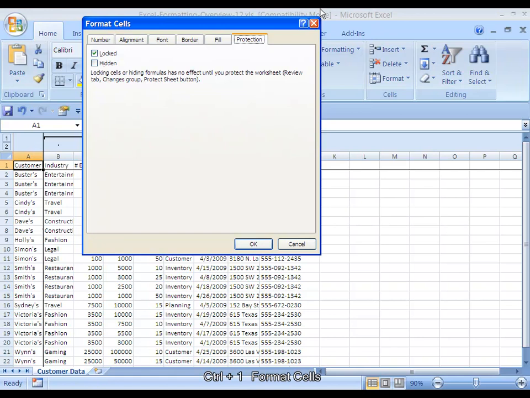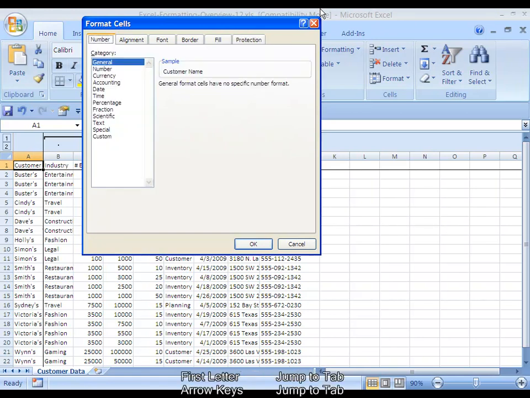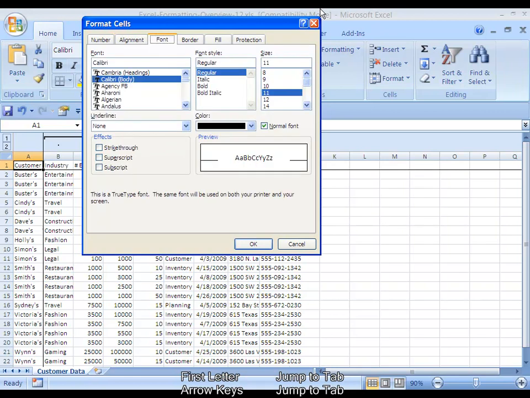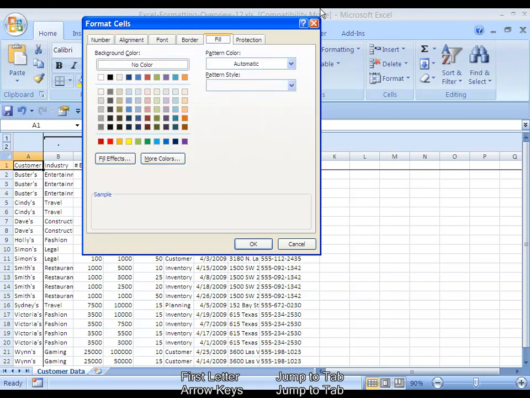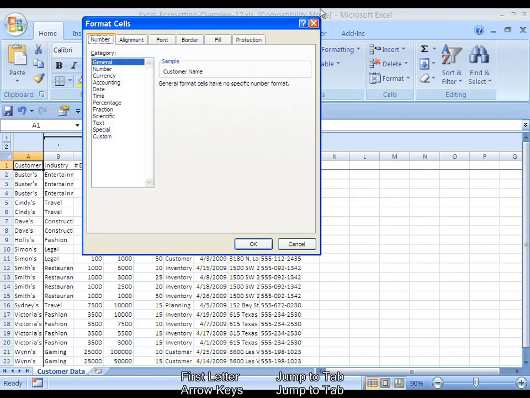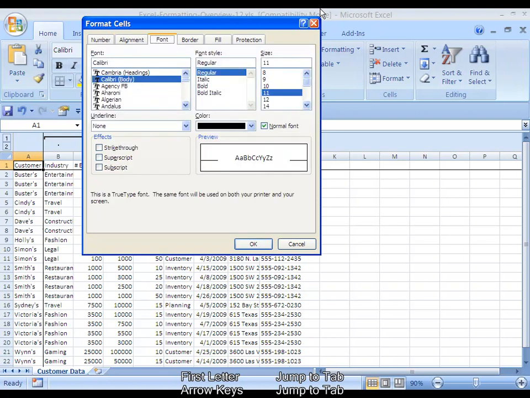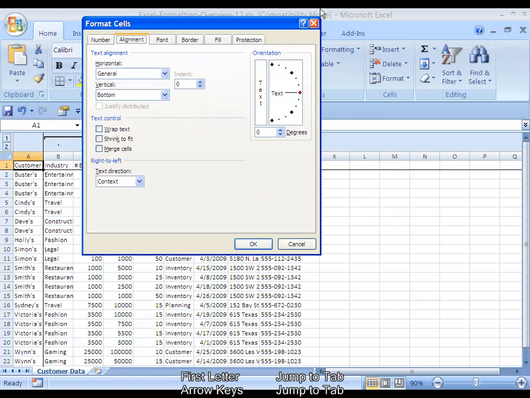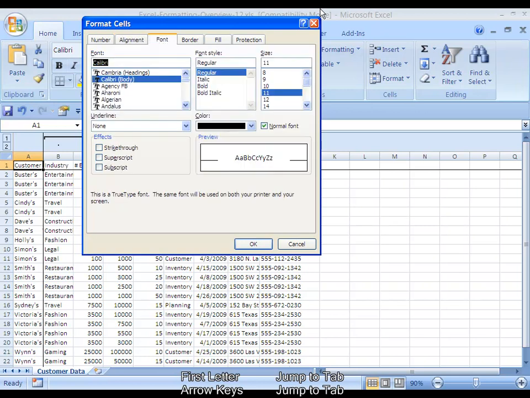And you can skip around to these by pressing the letter that each one starts with. So we press N to jump to number, A to jump to alignment, F to jump to font, B to jump to border, F to jump to fill, P to jump to protection, and then N to jump back to number. We can also cycle through them with the arrow keys. So right to move to the right, left to move to the left, and so on. So we can get through them pretty quickly like this.